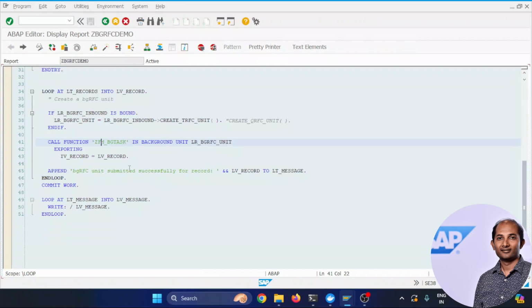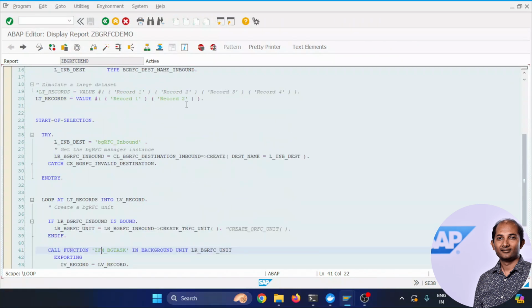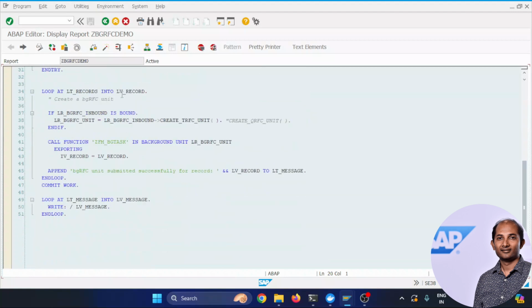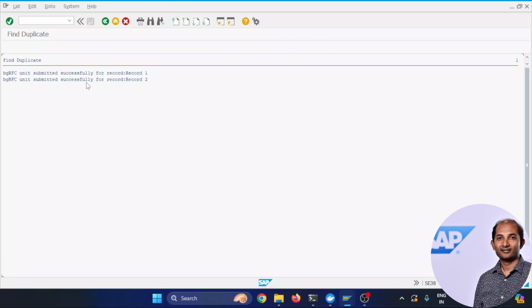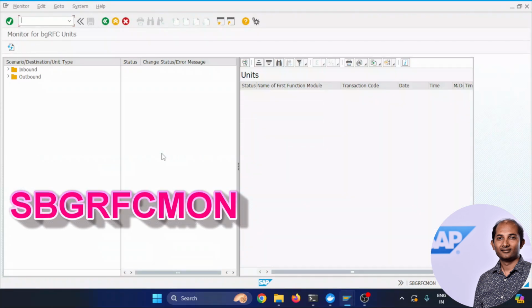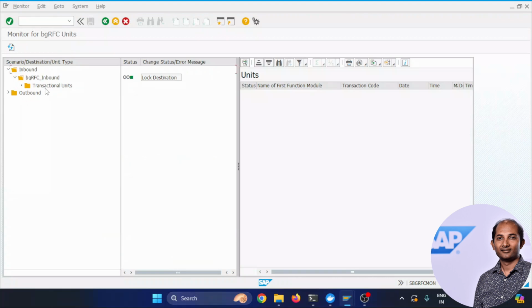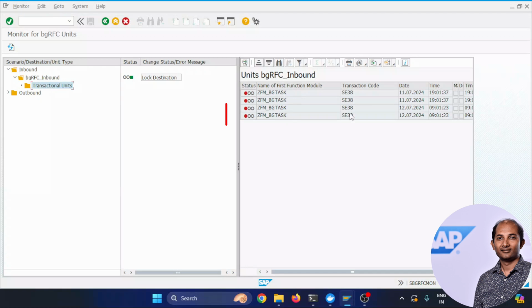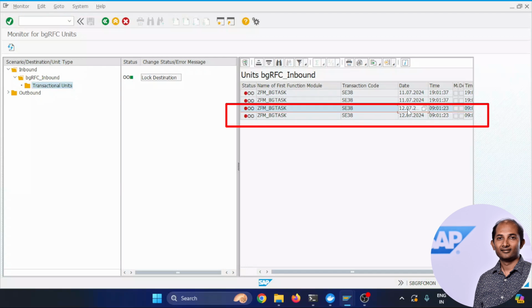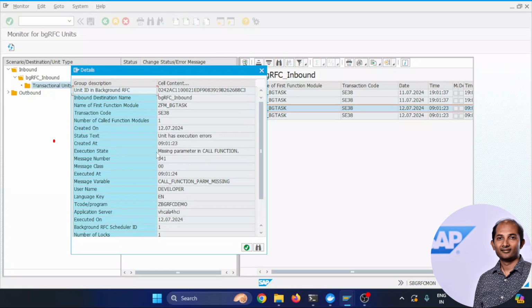So now I'll go back and again run these two records. I'm passing the same logic again, but this time I'm expecting the background task to fail. So these two messages came as usual, but we have to check where it's failing. For that, we will be using a separate transaction we discussed, called the bgRFC monitor. So now if I execute that, this is our inbound, right? If I double click, we see certain inbound units. Our task will be on the 12th, right? If I double click on that, it says missing parameter in call function, right? Something is actually failing when I call that.